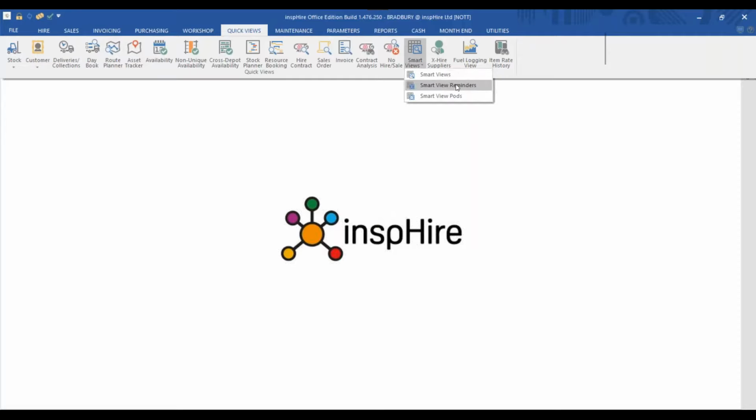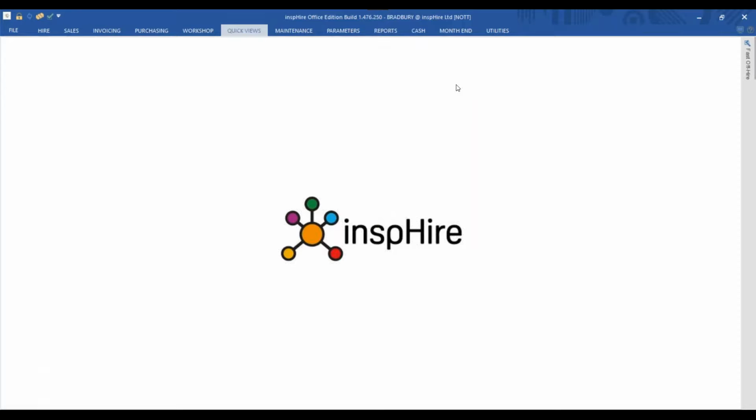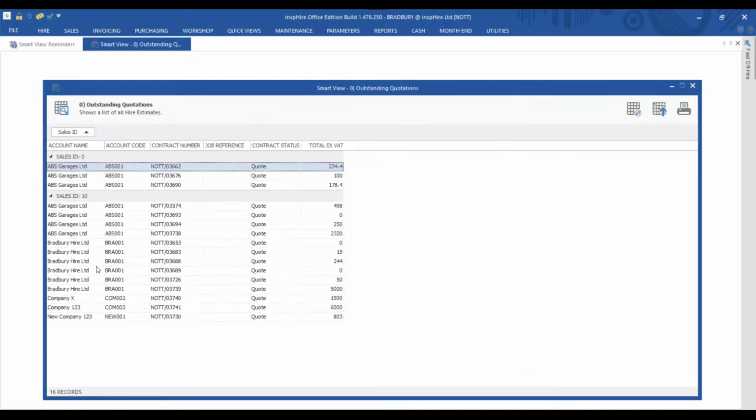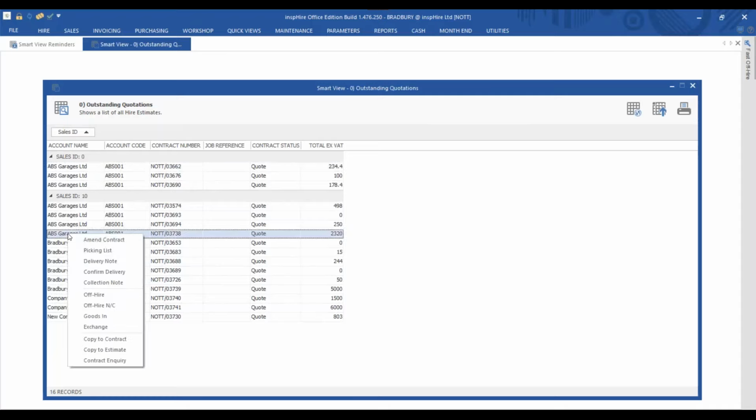Now we're going to take a look at Smart Views. Smart View reminders are inspHire's to-do list. It's broken down into the key business areas. If we select one of these, such as outstanding quotations, you can see that it will pull through the key data. Such as account name, number, contract number, and value.